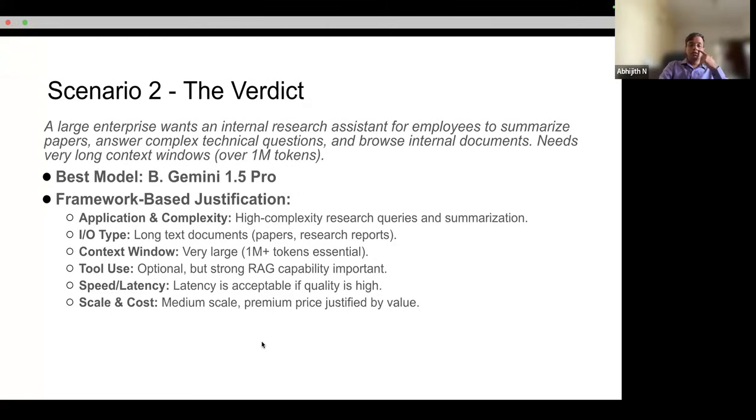Scale and cost, the medium scale or lower scale. So premium price is justified for the value right here. I don't mind spending money because this is a high value, low volume agent.